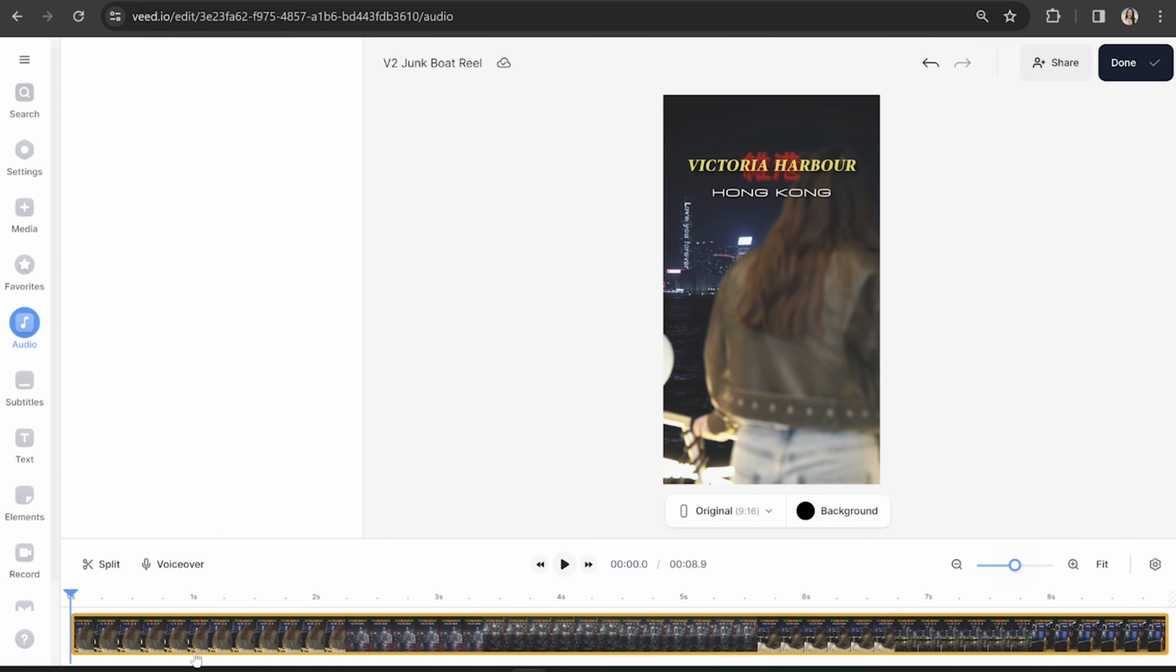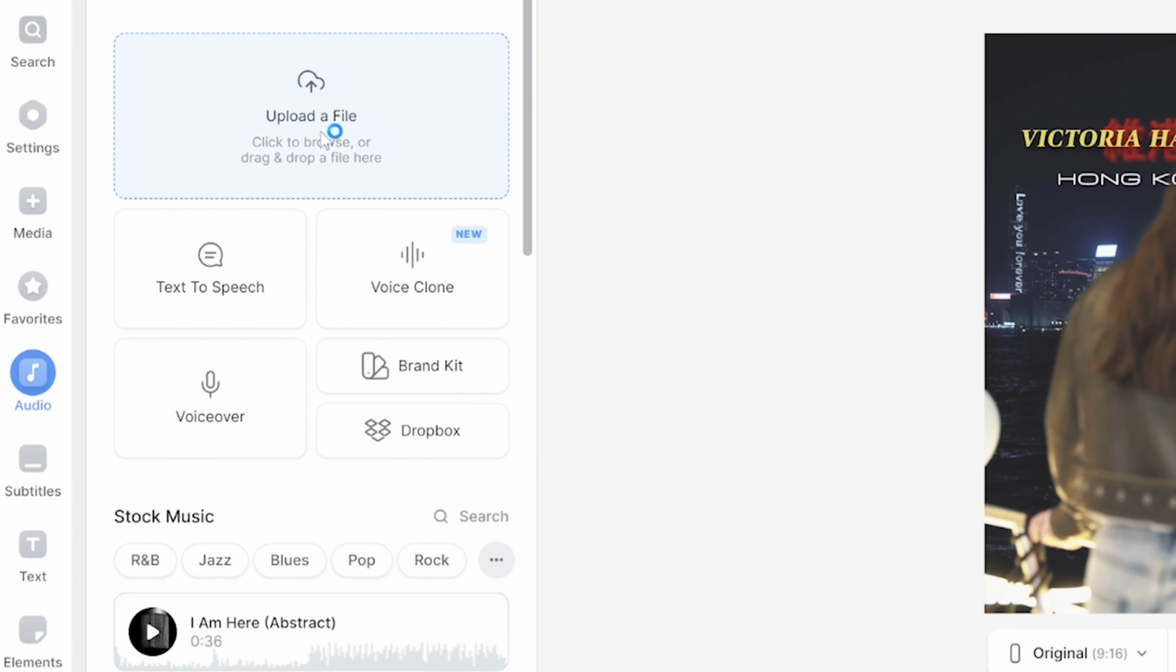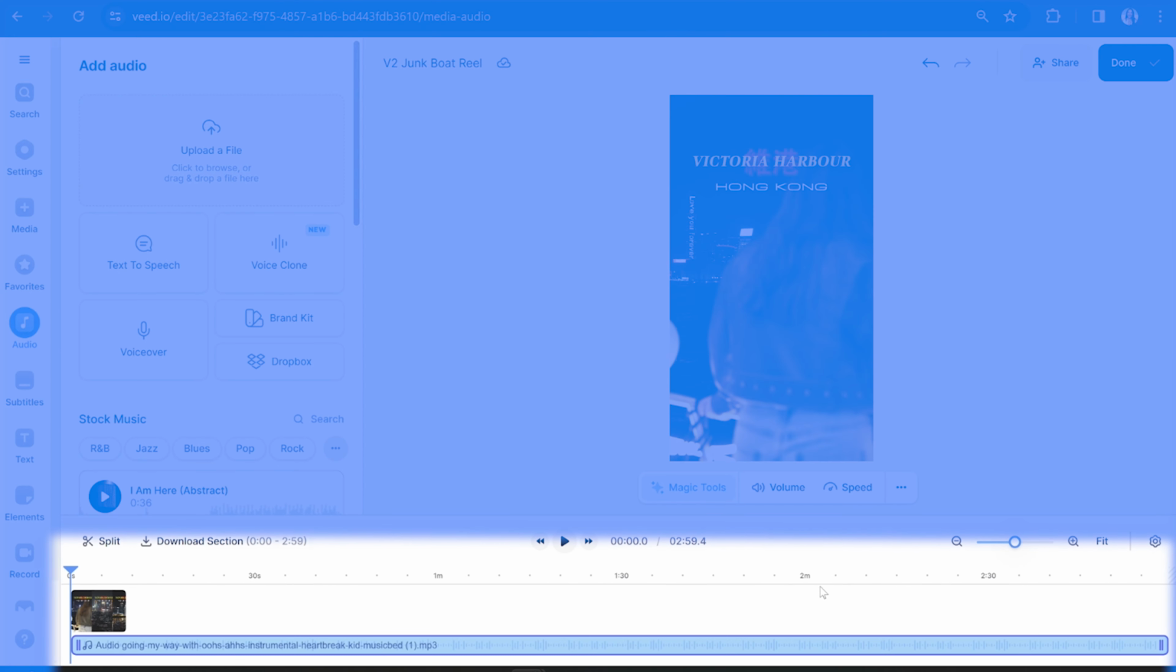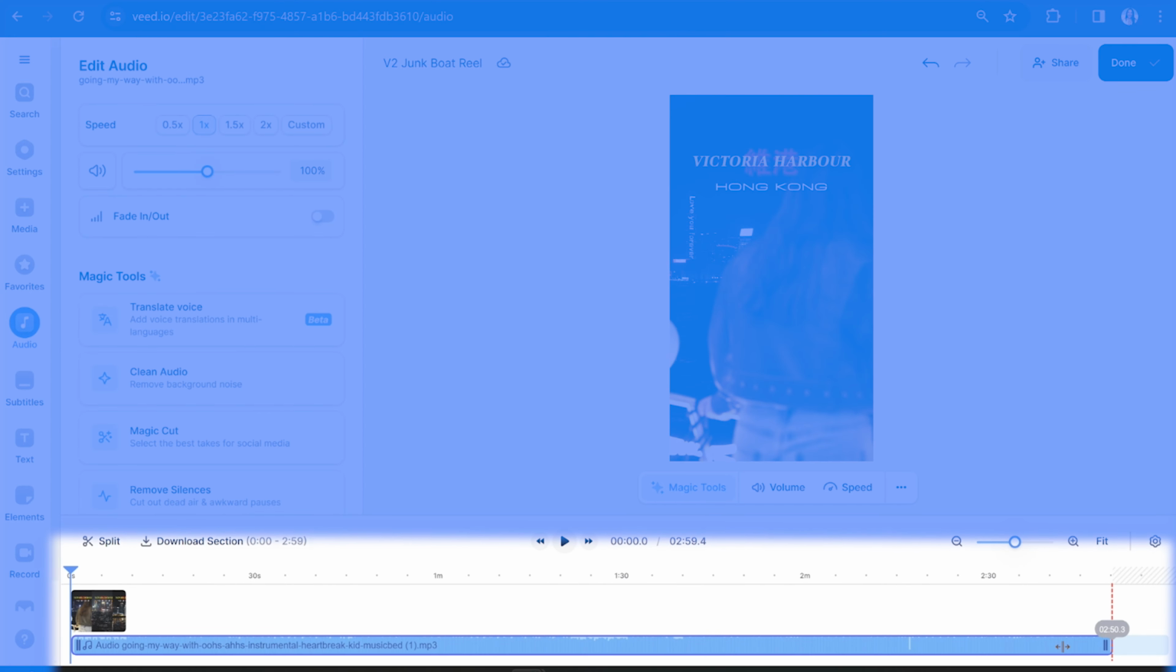So you can add your own music here by clicking audio in the toolbar, and then you're going to upload your file and choose your music. Now, once that loads, it might be slightly longer than your clip, but all you have to do is push it over to the left so that everything ends in sync.